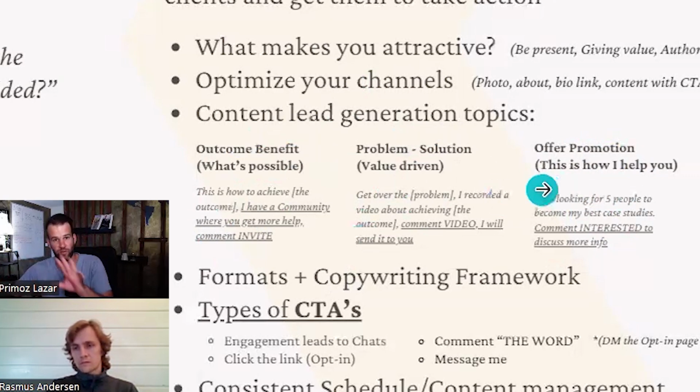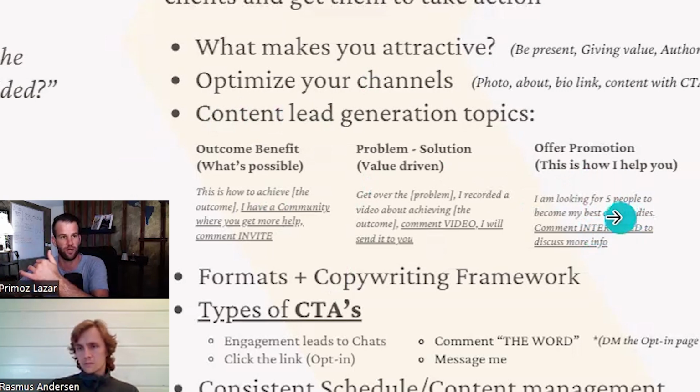I have a library of 50 topics already in my free school as well, to choose from to do all of those three things. And then you say, comment interested if you would like to claim this call with me or be one of those 5 case studies that I'm building, whatever we say to them, as part of the topic. But you see, I'm always following the same framework, because that's my answer to your question, right? Intro, teach, tell them what they should do next.